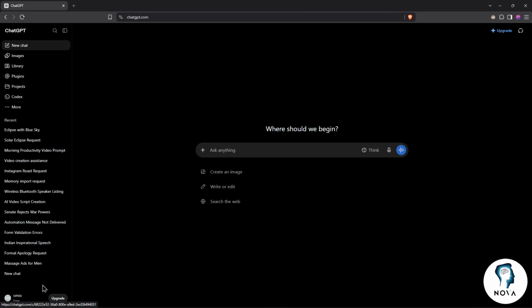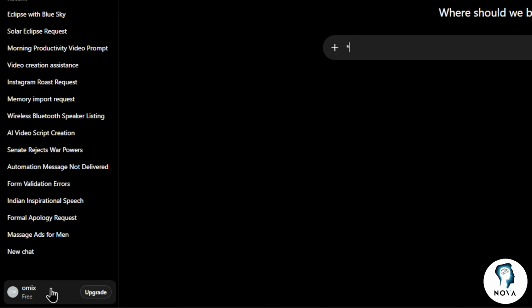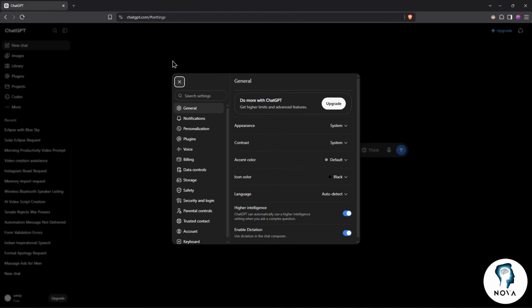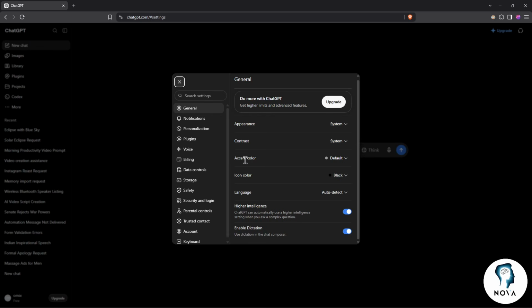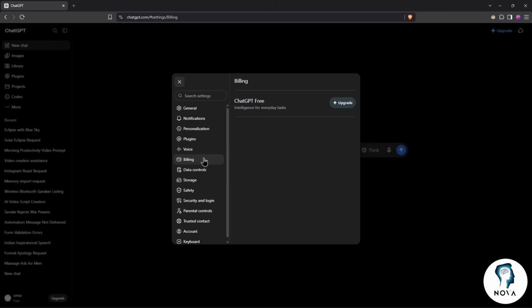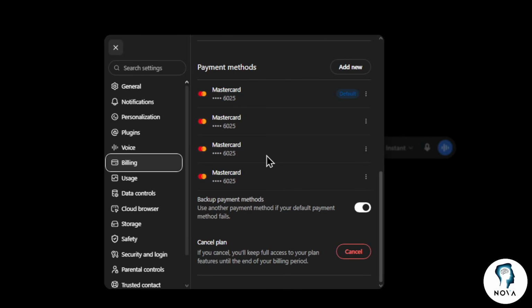Then make sure that you're logged in to your account and go to your profile at the bottom left. Once you click on it, make sure to click on settings and you will find yourself here. So, the first thing that we would like to do is go to this left panel and click on billing. Once you click on billing here, I just switched to another account that I have.